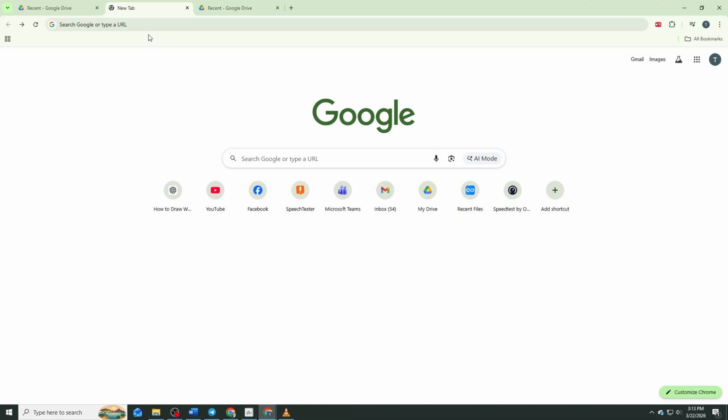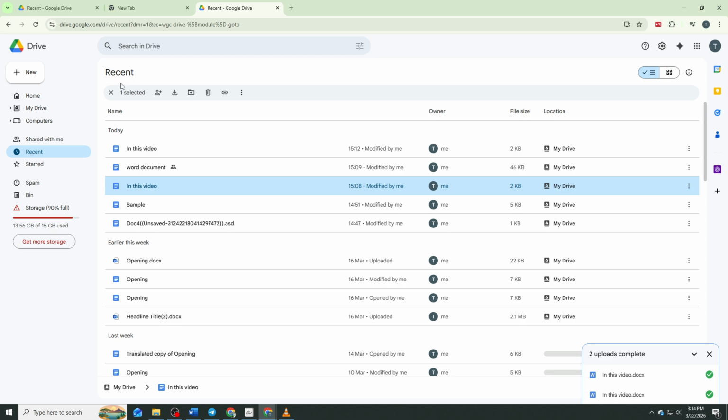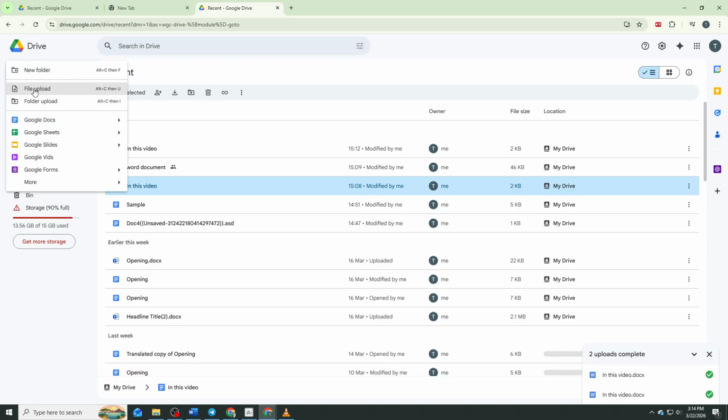You can do this by typing drive.google.com in the address bar and signing in with your Google account. Once you're inside Google Drive, click on the New button located on the top left corner of the screen. From the drop-down menu, select File Upload.